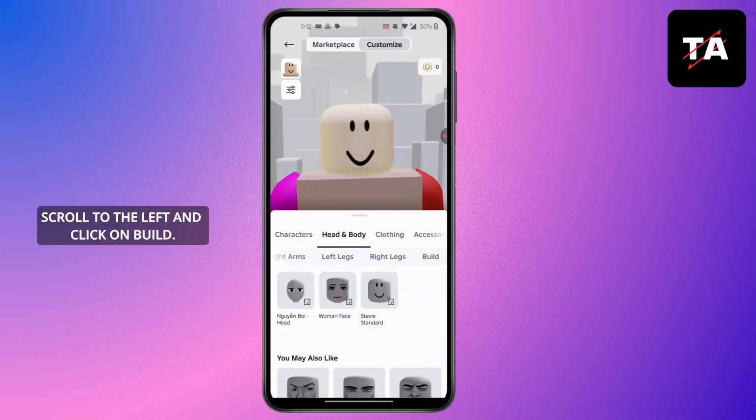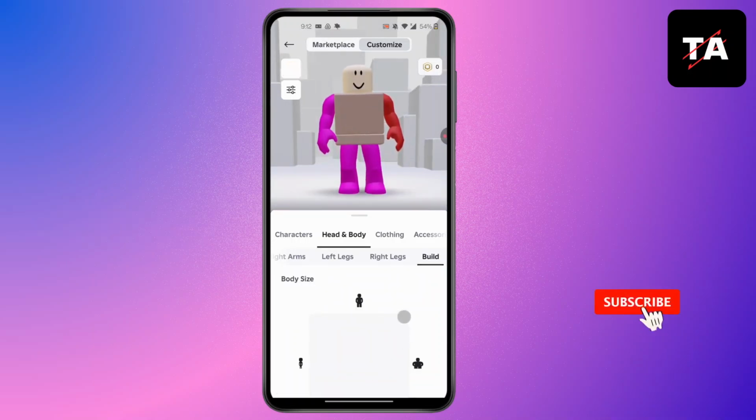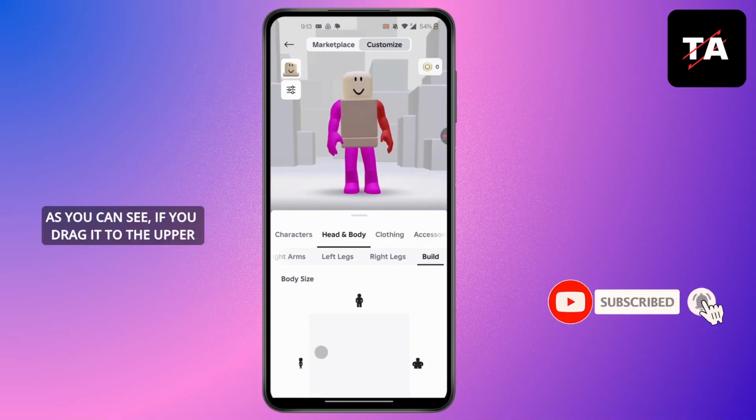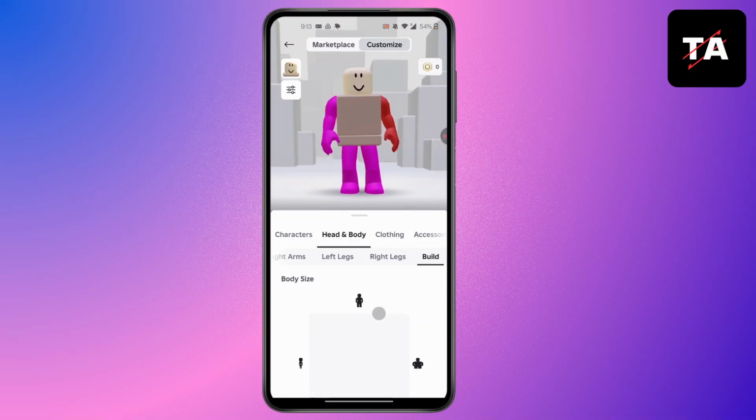Scroll to the left and click on Build. After you've clicked on Build, here you'll find Body Size. As you can see, if you drag it to the upper right, height will slightly increase.